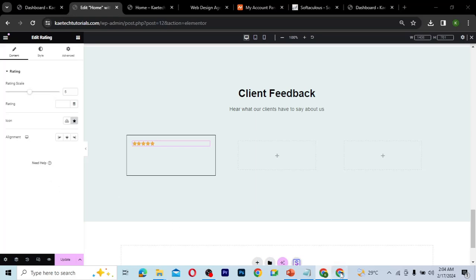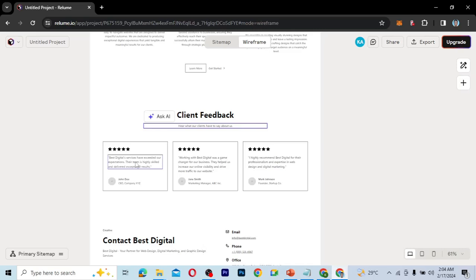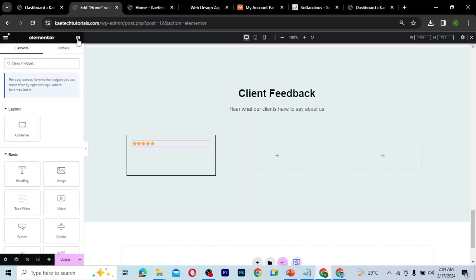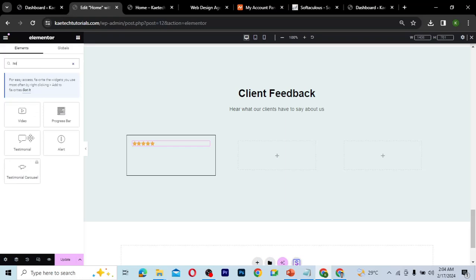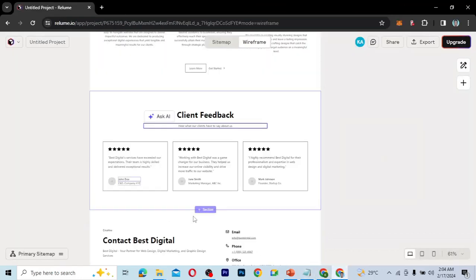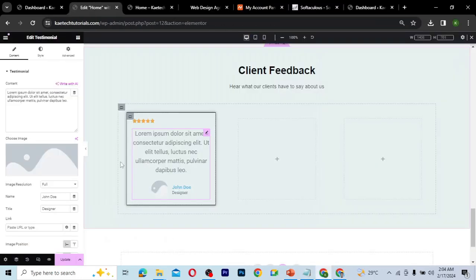And then the next one is this particular one over here. So let me click over here and search for testimonials. Let's see if I'll get testimonial. Now as you can see, this is testimonial. So let me just drag testimonial inside this and see how it looks. It looks perfectly just like the one that we are seeing over here. Okay, so that is what we want.